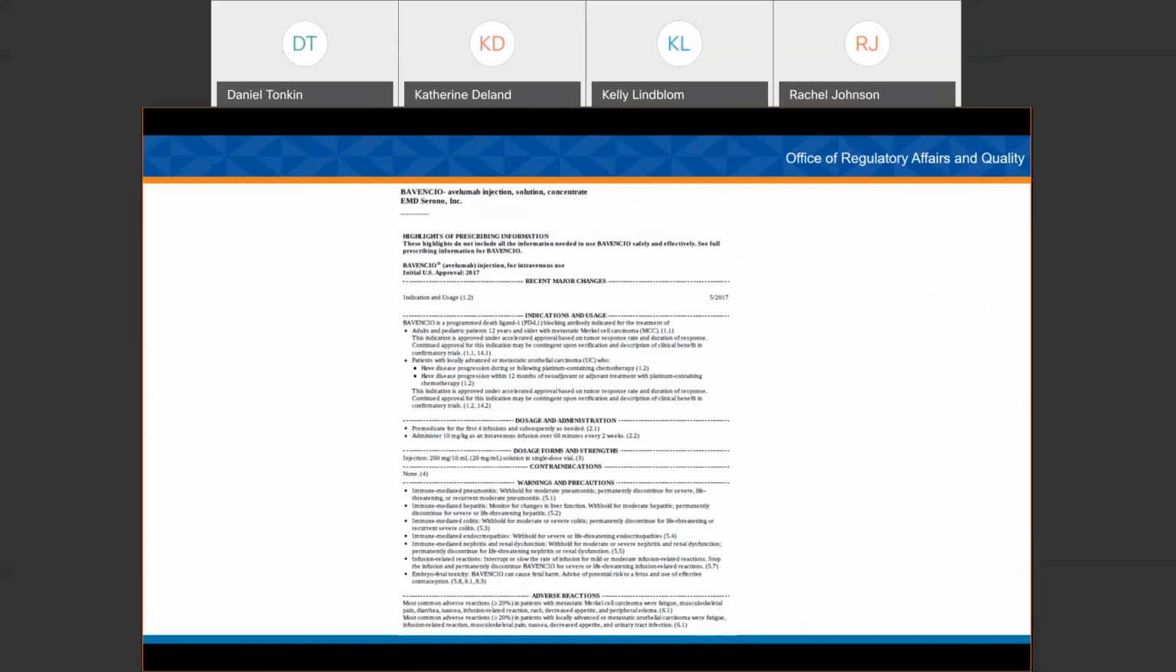The warnings and precautions section will provide information on withholding or discontinuing the treatment in certain cases. And then the adverse reactions section is going to contain a list of side effects of the drug, and these are things that were observed in the clinical trials.